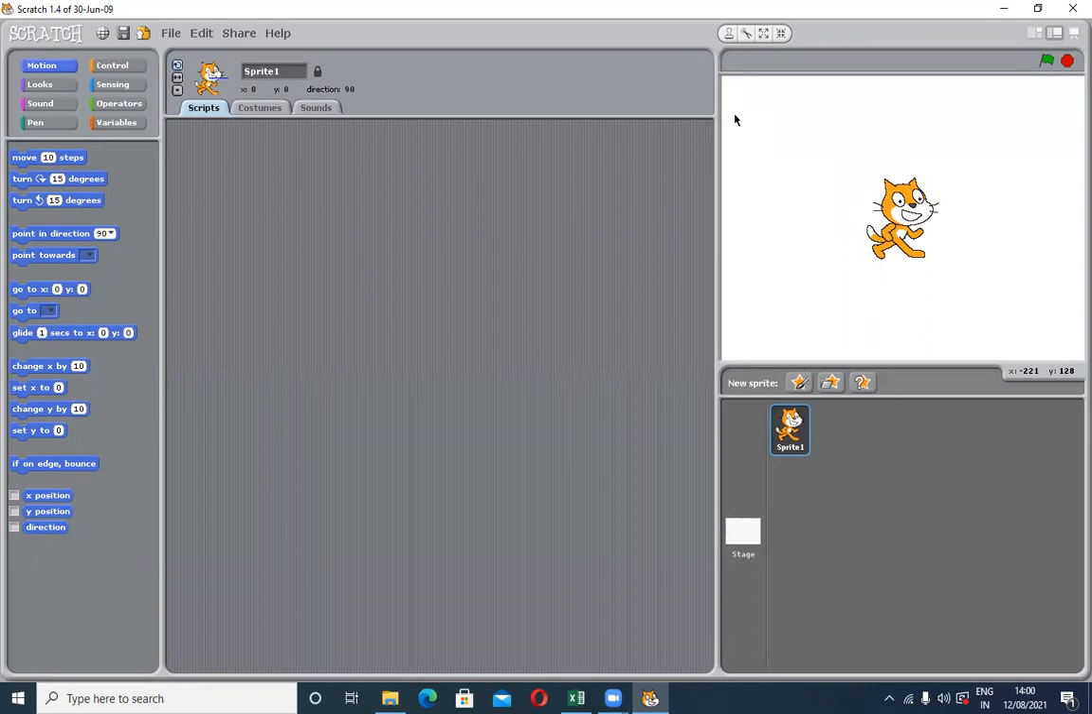So here, as you have seen, this is the sprite, dear students. As I'm rotating the pointer here, this character is called the sprite. This cat, as you see, is a cat, but this is not a cat, this is a sprite. This is the default sprite.